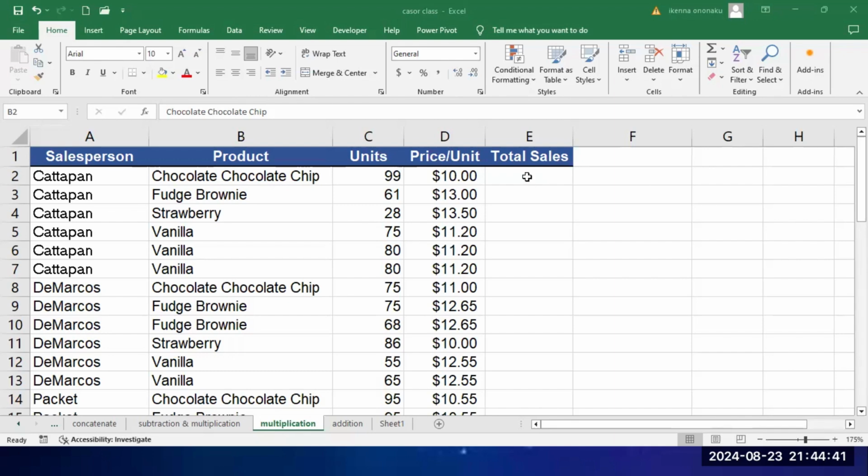But let's just solve this problem now. So you see, Katapan sold chocolate chip, and he sold 99 units, and this is the amount. Then he sold this product again, and this is the quantity, and each of them is this amount. Now, what I want us to do is to get the total sales for each transaction.